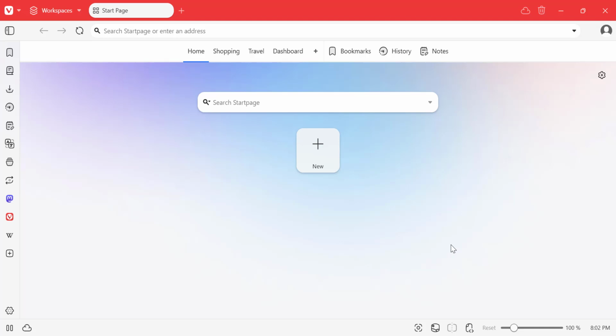Once the import process is complete, your selected data will now be available in Vivaldi. You may need to restart the browser to see everything fully updated. And that's it. You've successfully imported your data from Chrome to Vivaldi. Now you can enjoy all your saved data in your new browser.